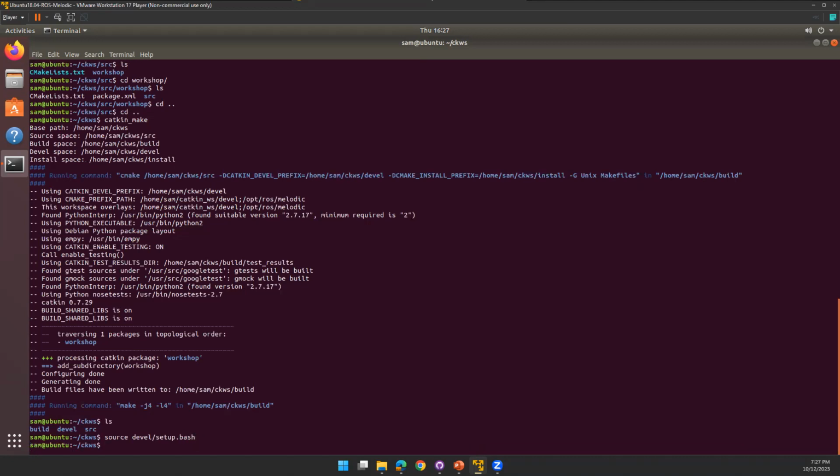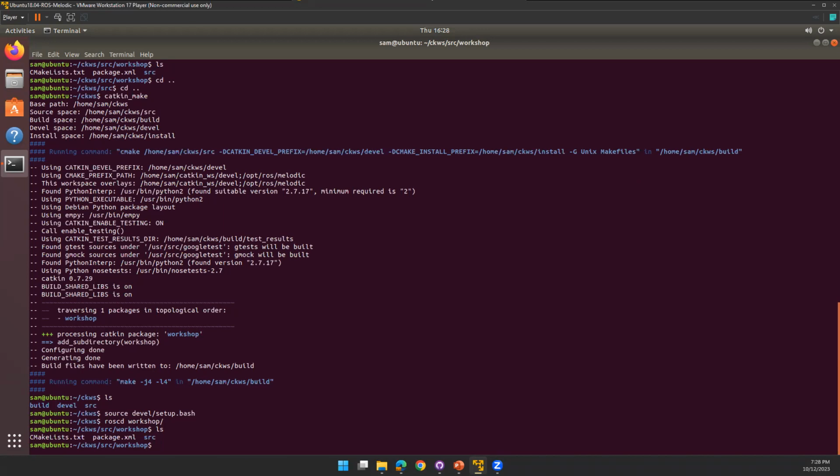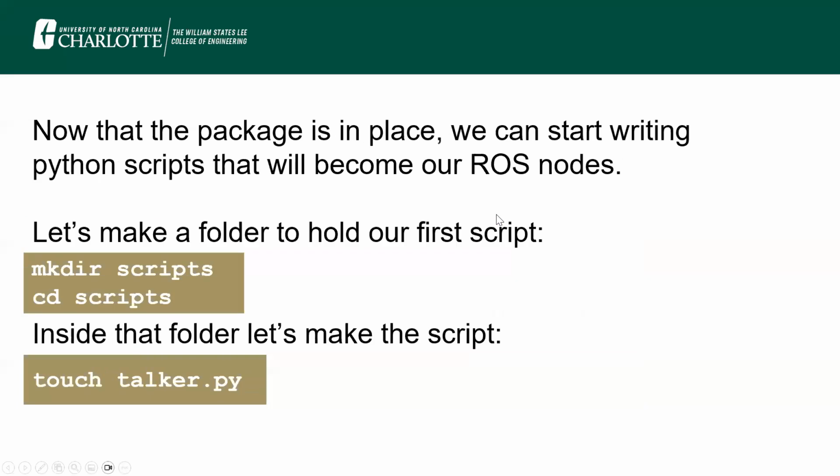dev/setup.bash. There we go. Now once I've run that, the ROS system is aware of my package's existence. So I can use this command called roscd to quickly move into my workshop directory. And now we're in my workshop package, and we can start putting some scripts in there. So let's go back over here.